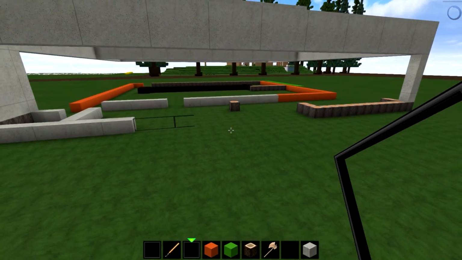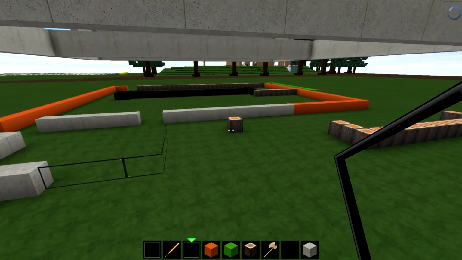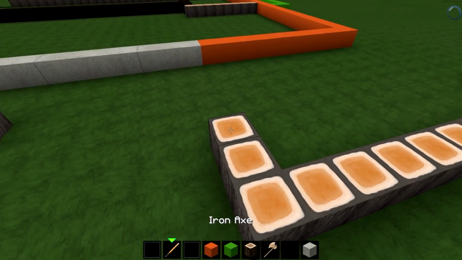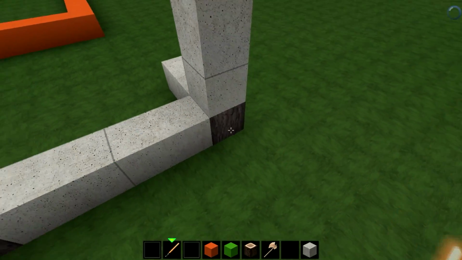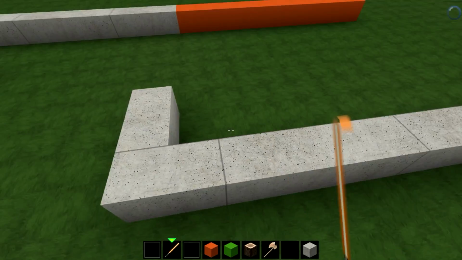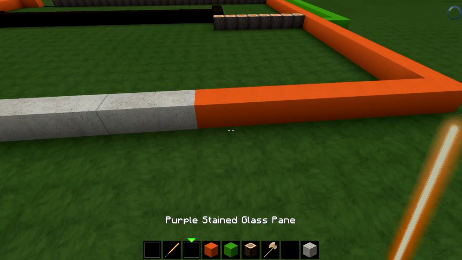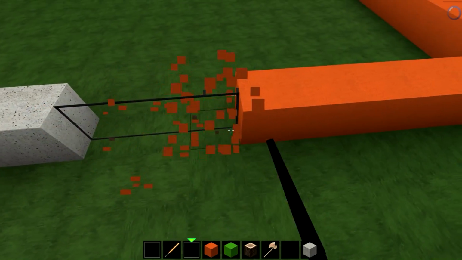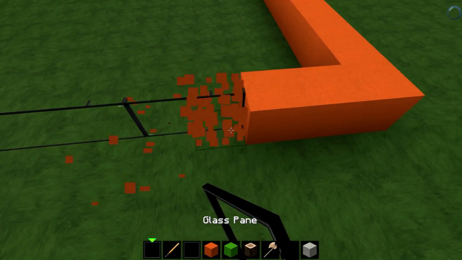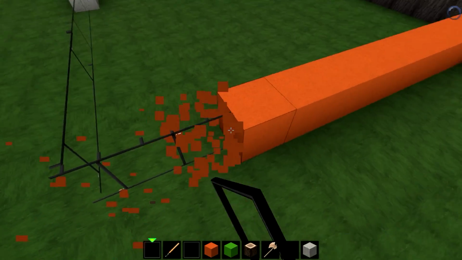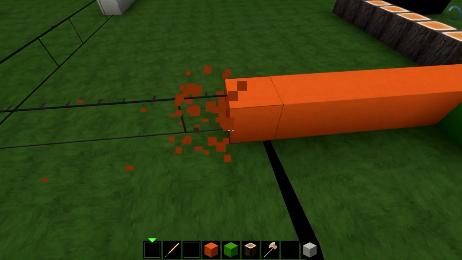Again, I'm not worried about the flooring just now. Not worried about the flooring at all. This is all going to be granite. Like that. Boom. Boom. Like that. This is all going to be glass. Let's go purple, purple, purple. Purple, purple. And then go to glass, glass, glass, glass, glass, and then purple.